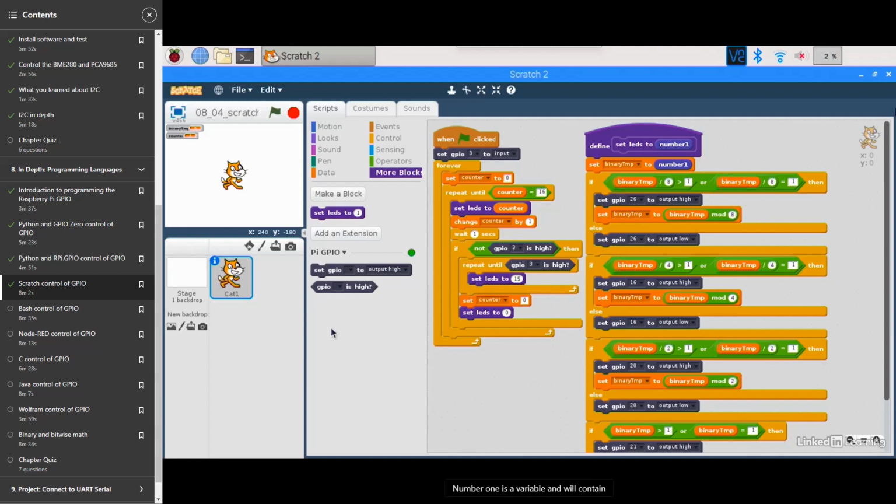Number 1 is a variable and will contain the number that should be converted to binary. In the next line, number 1 is immediately copied into a variable called binary temp. I've done this so I can more easily follow the logic of the code. Converting a decimal number to binary and then turning on the corresponding LEDs has to be done once for each LED. So when you look at this first part of the code block, understand that it's repeated 4 times.